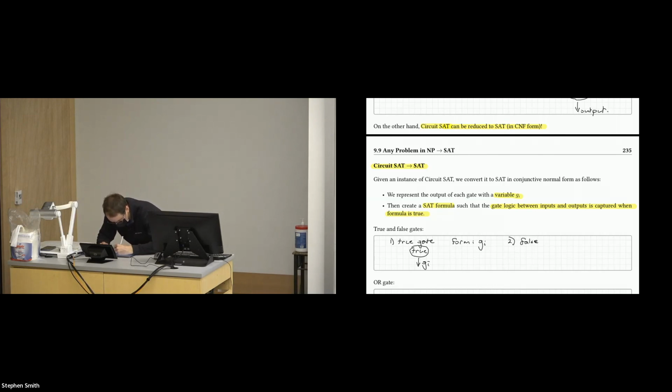Okay, a false gate is no more complicated though. So if instead I have false as an output, my variable is gi. The gi should be false coming out of that gate. So my form in SAT is just going to be not gi. Maybe I'll write SAT formula.